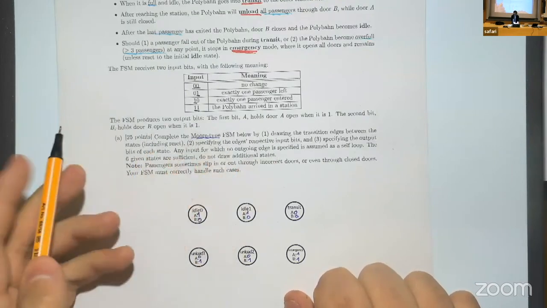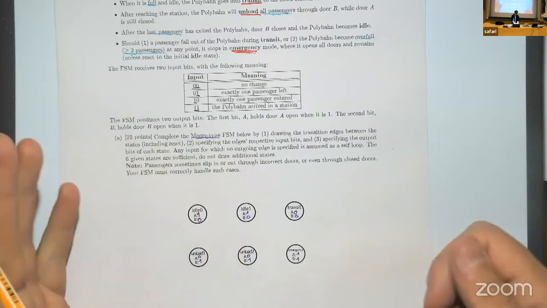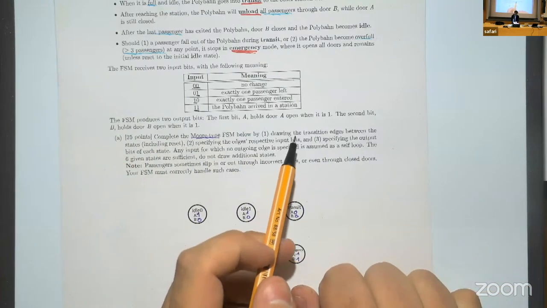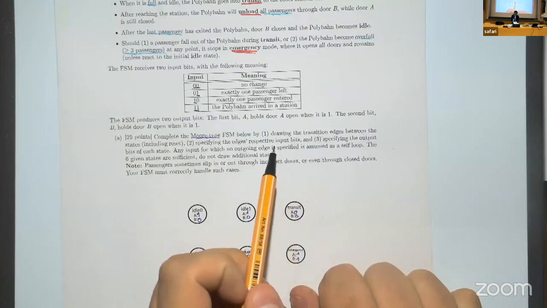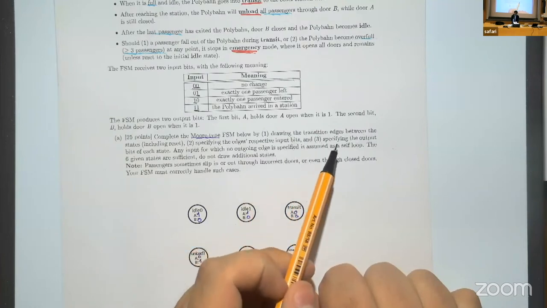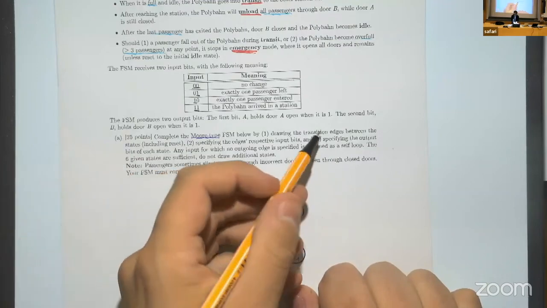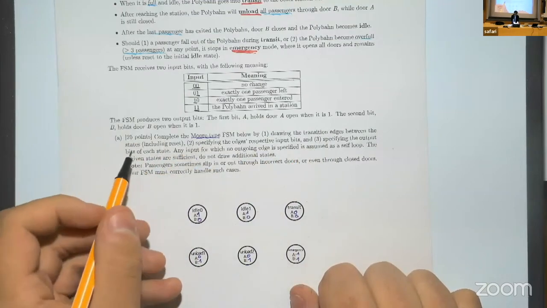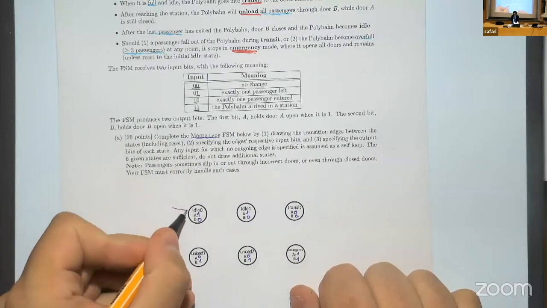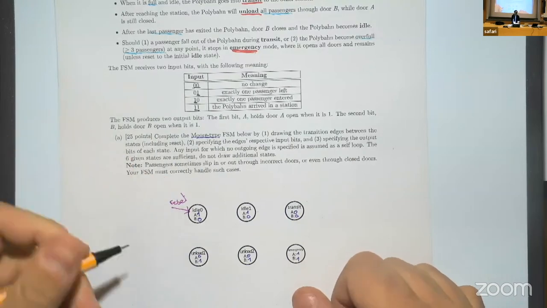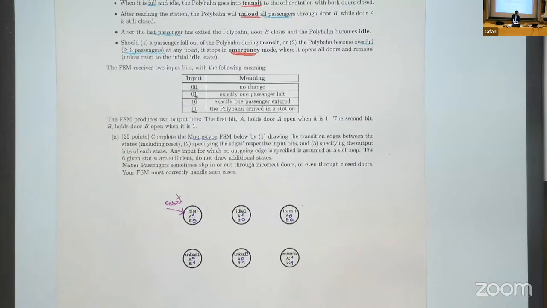So you can see here in question A, you're simply asked to draw a complete FSM, which in particular involves drawing the transition edges. Then you should draw the input bits for each edge, and you should specify the output bits for each state. And for the edges in particular, you should have a start, the reset edge. So don't forget that one. Right, so we want to start in idle state for sure.